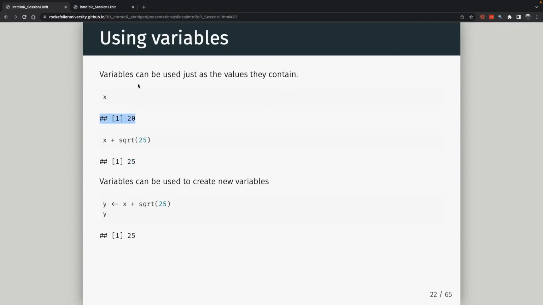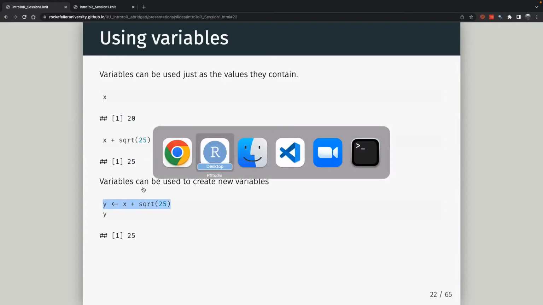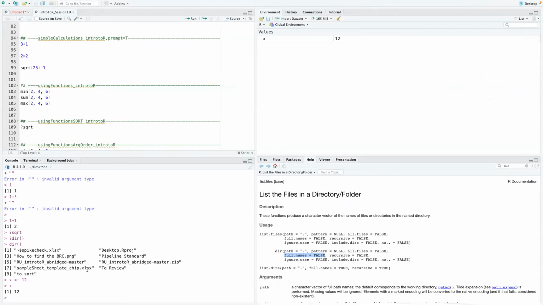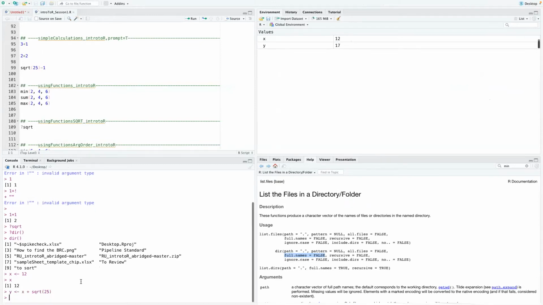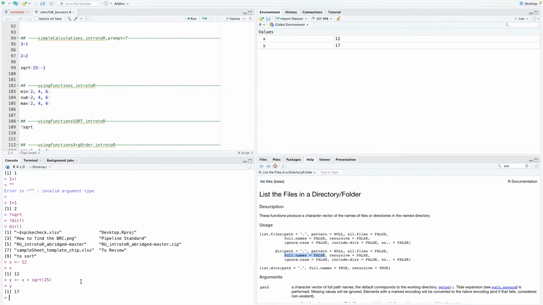So let me go to my screen now. I'm going to copy this. So you can see here, and then we just do y. You get a one back.